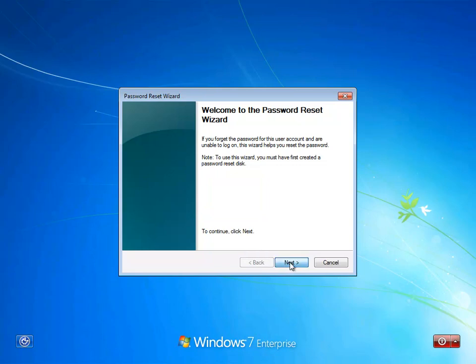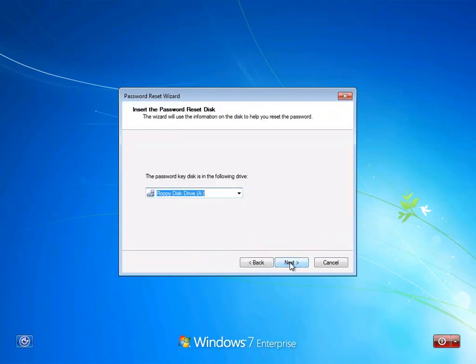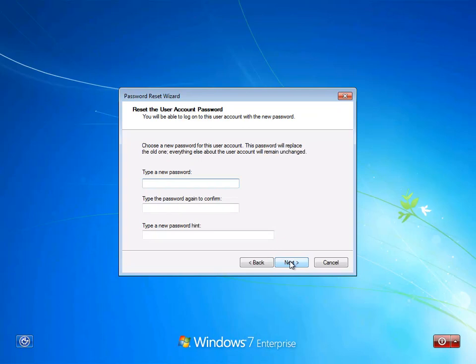So let's click next. Now we'll be prompted to choose which drive has our password reset disk, which in my case, of course, is my A drive. So we'll click next. And finally, now that our password disk has been verified, we'll need to enter in a new password. So let's type in a new one. And we're going to do it again just to confirm it. And finally, we could also enter in an optional password hint that might help us remember our password later on.